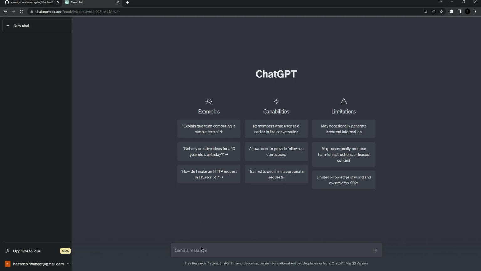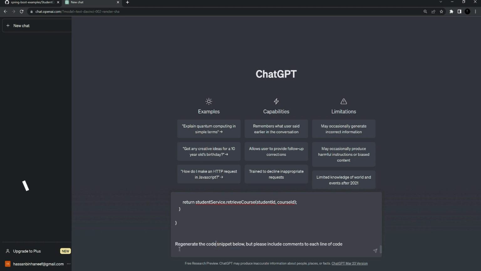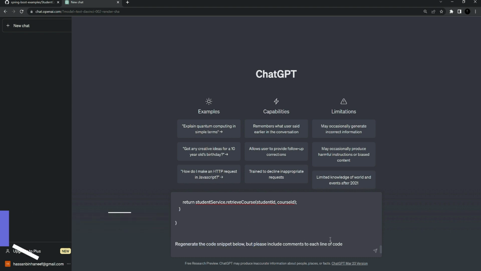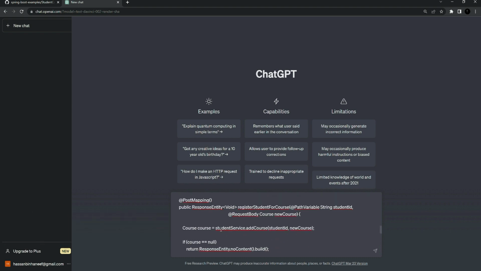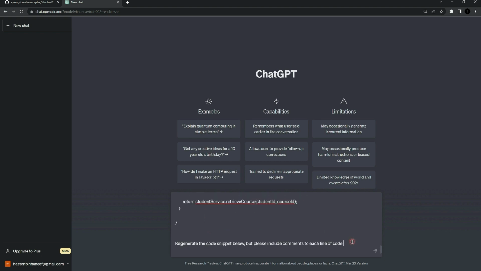You just have to paste the code right here and ask ChatGPT to regenerate the code with comment lines, so that each line has a comment explaining everything. So here is the prompt: regenerate the code snippet below, but please include comments to each line of code. So it will add comments to each line of the code. Let's see what we get. I'm going to press enter.